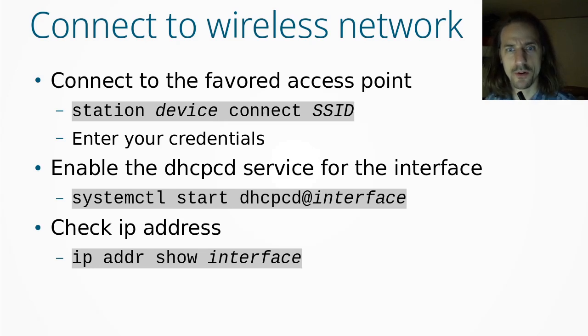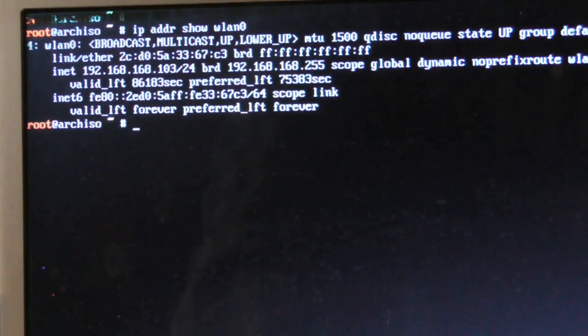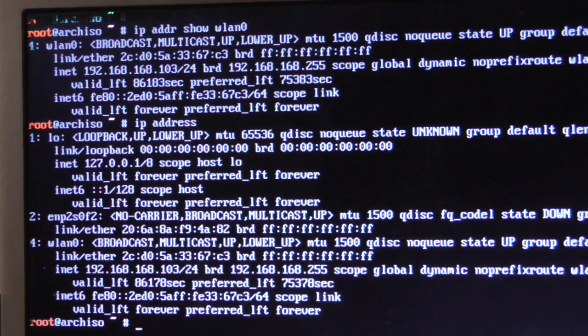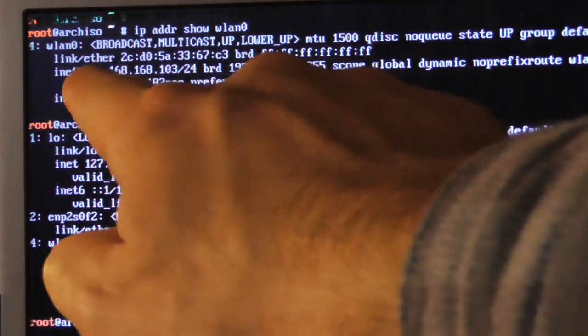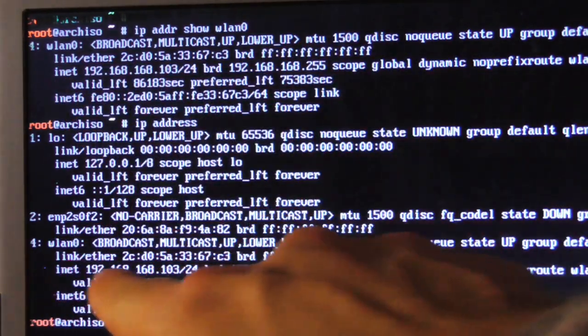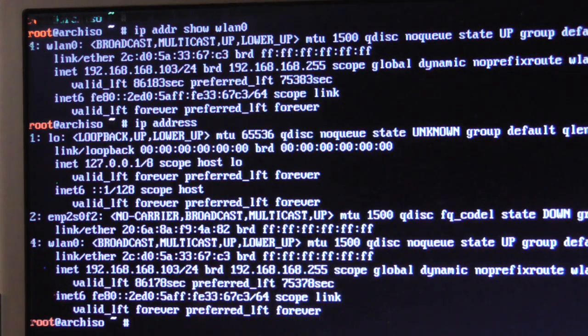And then you can check whether your device is working properly with the ip address show interface command, or just type in ip address and that will list all your interfaces. And now you can see that you got an IP address for your device. And this concludes my presentation here.